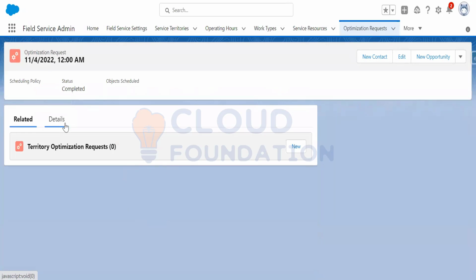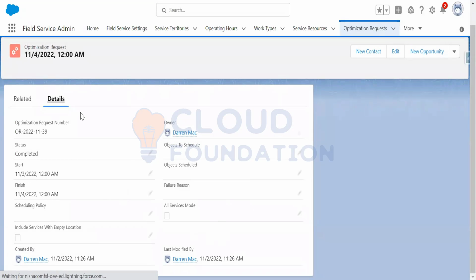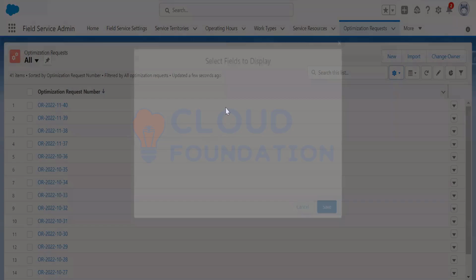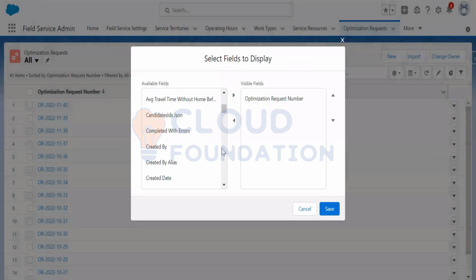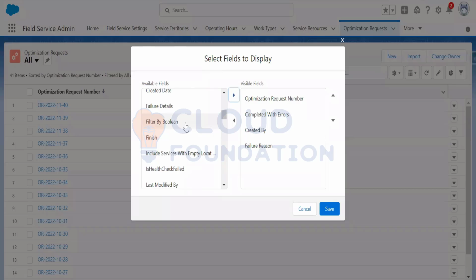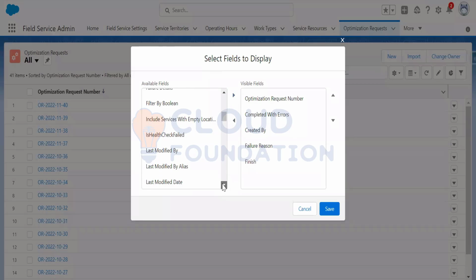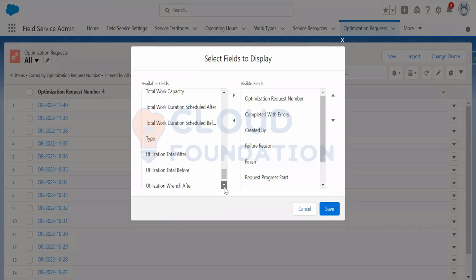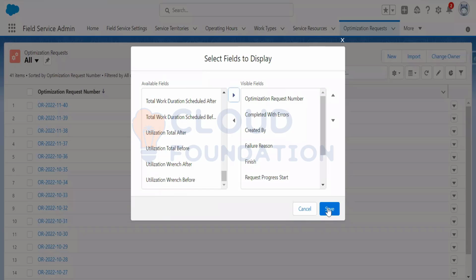If I go to the related, okay, sorry, no, details basis. First go back to that, and I will select some fields like completed with errors, created by, failure reason, finish, request progress start, result JSON, service appointment, type. Okay, save it.